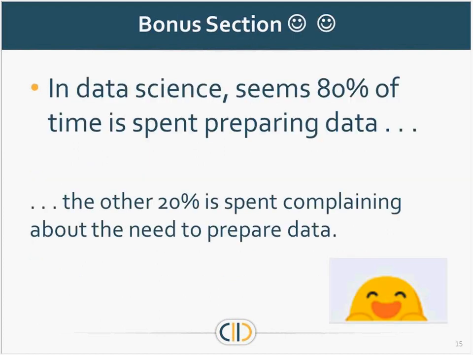All right. I like this slide as well. For data science teams, about 80% of the time is spent preparing data, with another 20% of that time spent complaining about the need to prepare data. So I'm smiling because I've been there, done that.